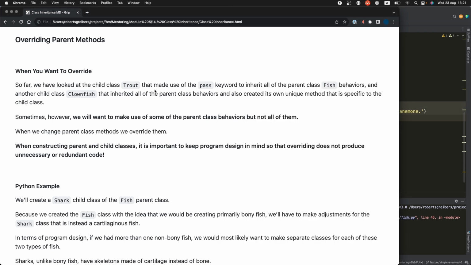That's all fine and good and should be clear by now, but sometimes you want to make use of some of the parent class behaviors, but not all of them. And sometimes you just want to ignore something that's coming from the parent class. So how could you do that? When you want to change the behavior of the parent class in a child class, what you do is you override methods or attributes of the parent class. And you do that in a child class.